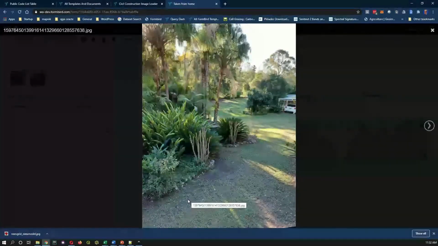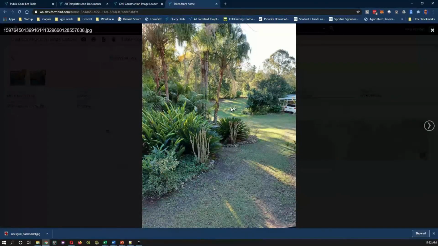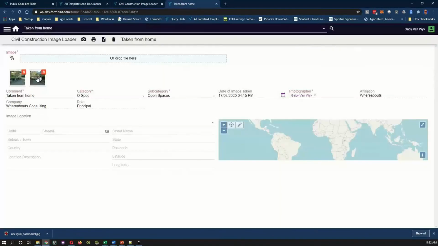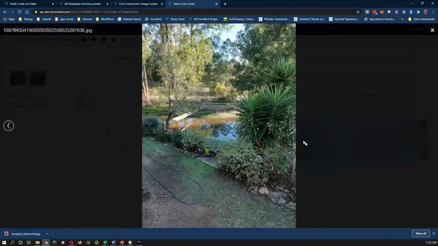And if you wanted to see that, that's my backyard, which I think is quite pretty and beautiful, with my kangaroos, not actually kangaroos, those are wallabies, over there. And these images are what I've taken using this application.